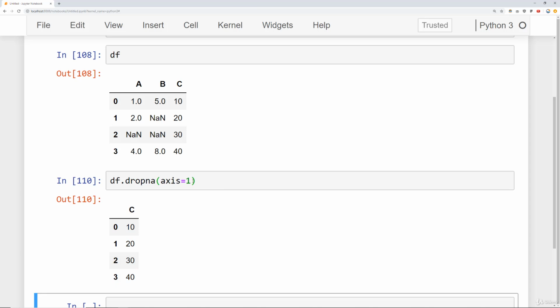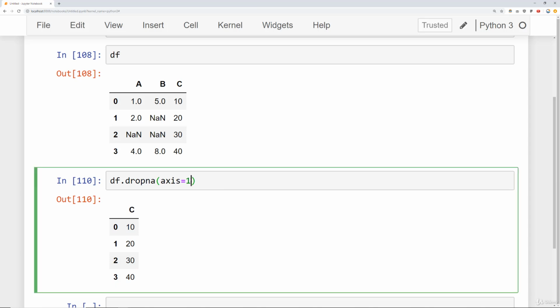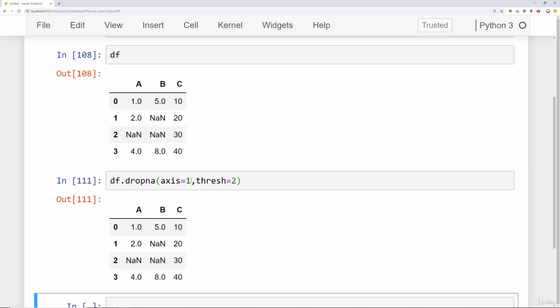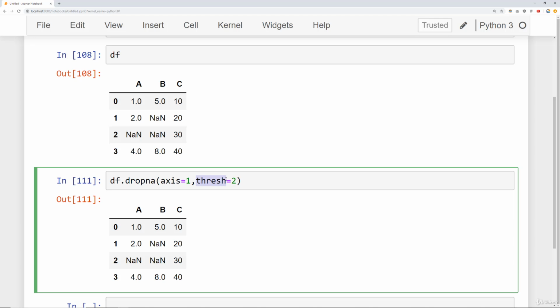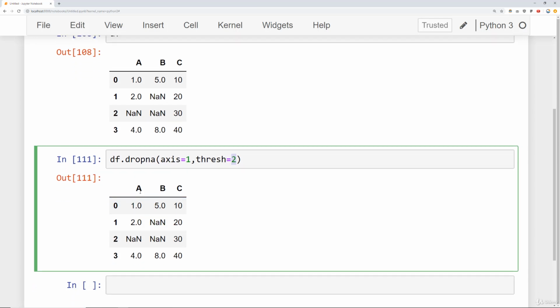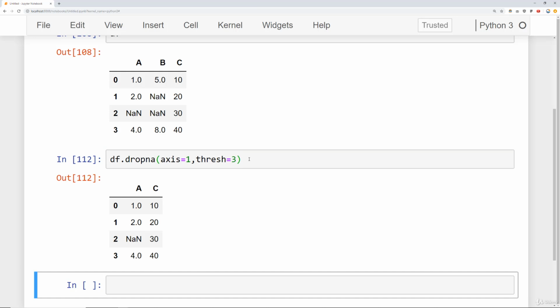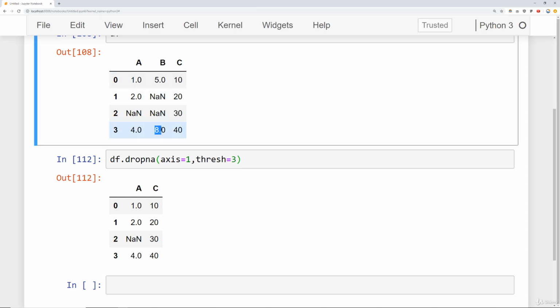I can also specify a threshold. So I could do something like, say, thresh equal to 2, which actually brings back everything. So recall that threshold means it requires that many non-null values. So it must have at least 2 non-null values. And all of these columns actually have that. Column B has at least 2 non-null values. But let's imagine our threshold was 3. In that case, column B no longer applies since it only had 2 non-null values.